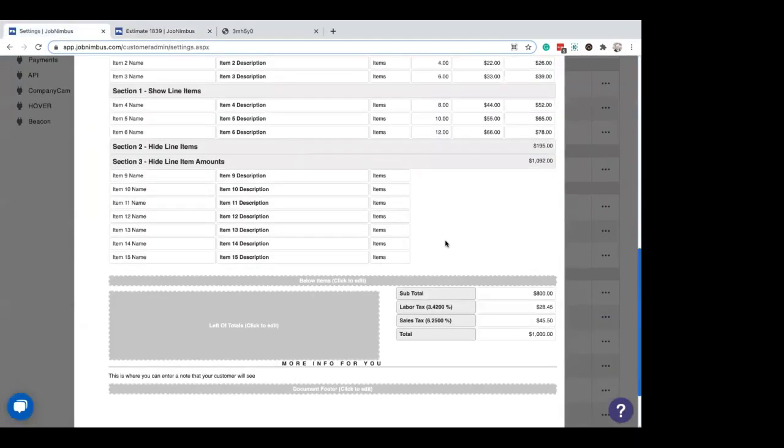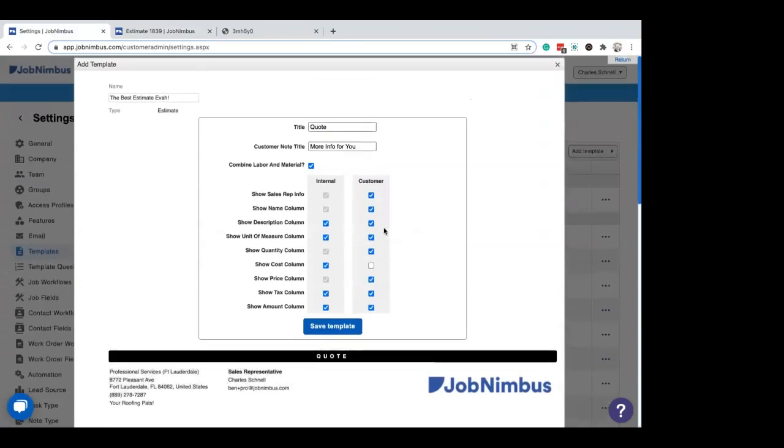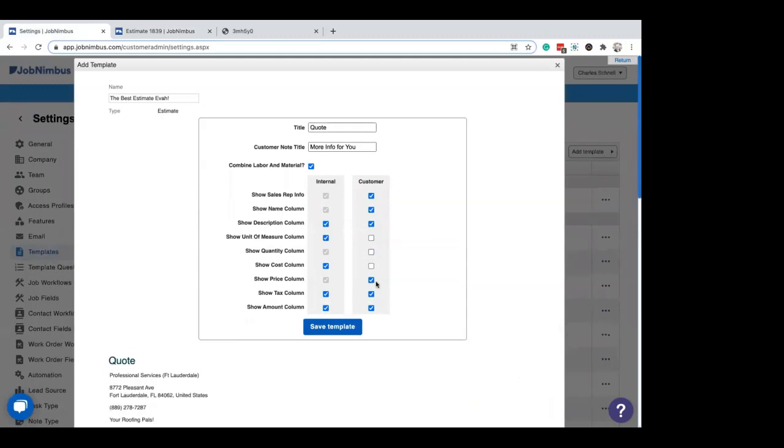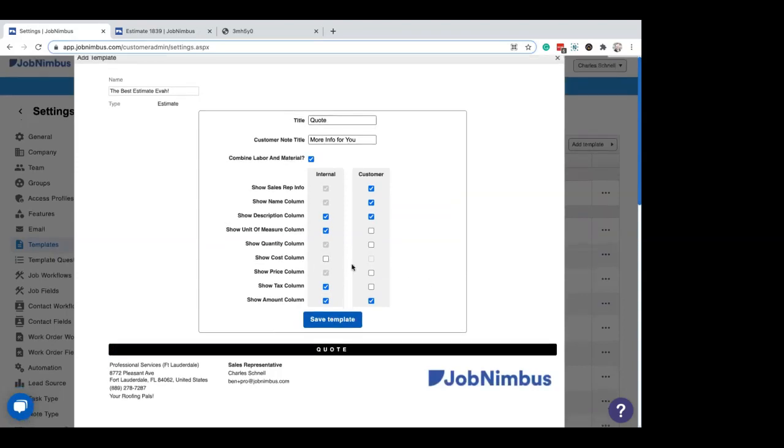Now that we see that, let's come back and finish updating our template. For this specific template, we don't want our customers to see the unit of measurement, the quantity, the price, and the tax. And internally, I don't want my team members to see the cost, what the materials are costing my company. So we're going to uncheck that. And as you see, when we uncheck that, this is grayed out. So I cannot check the customers to let them see it. So you cannot let your clients see something that your team members cannot.